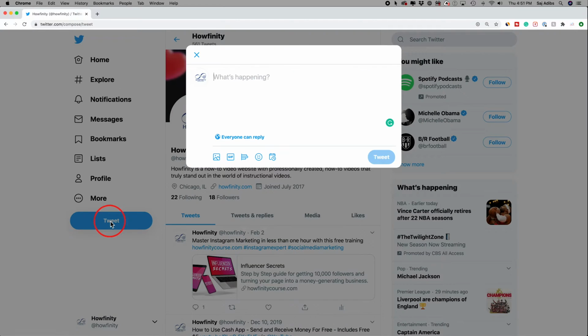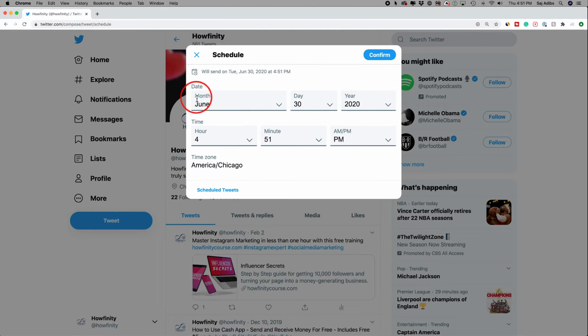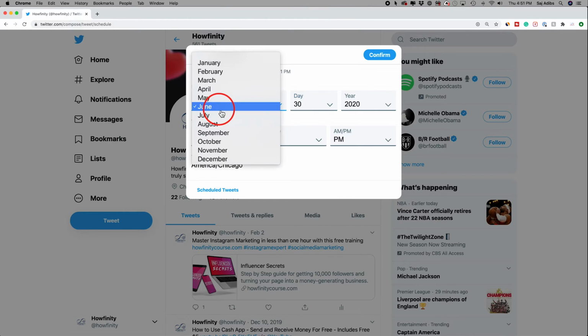to compose a tweet and type out your tweet here. And right here, there's this little option for scheduling your tweets. Again, hopefully this comes to the mobile app soon, but click it and all you have to do is pick the date. So let's say I want to schedule this for tomorrow, for example.